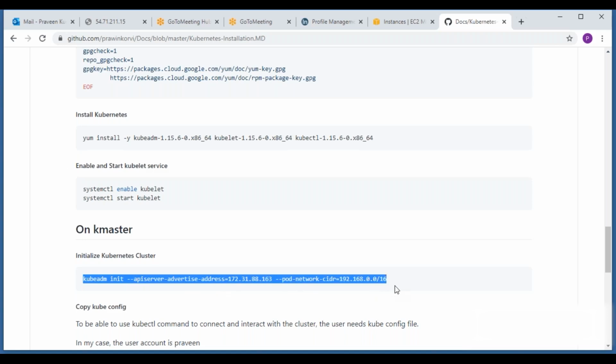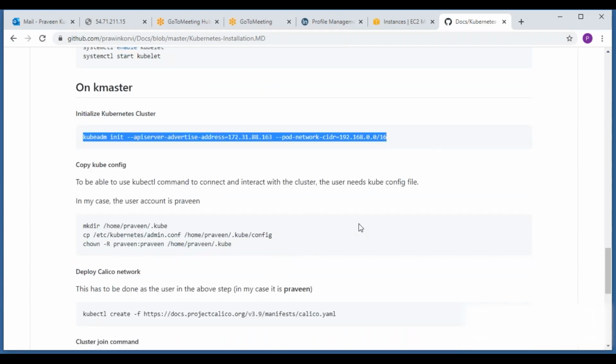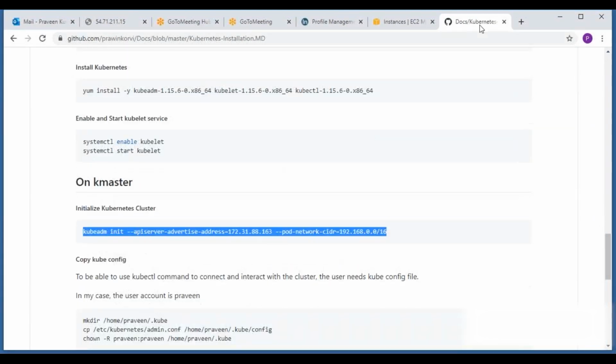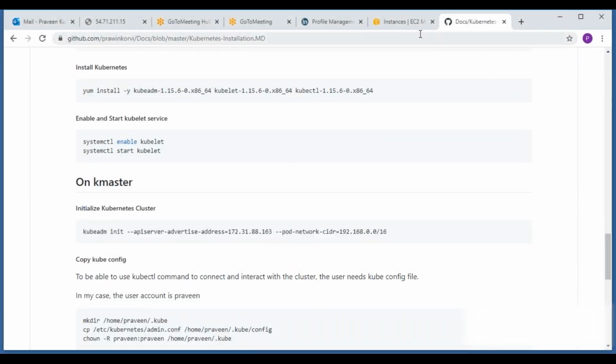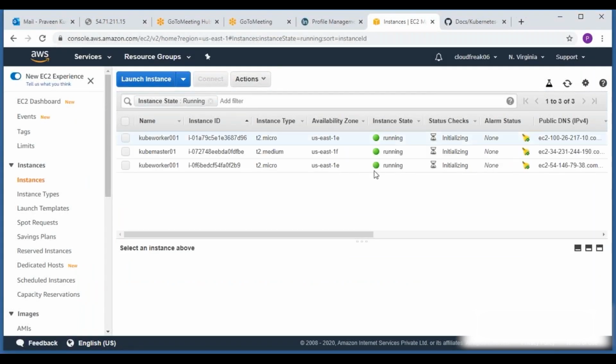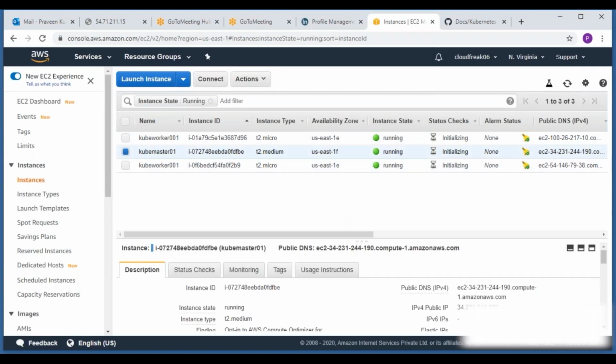As I said, the master requires two CPUs, so that's why I configured a T2 medium machine. On that machine, I'm going to execute this command, but these commands are not executed on the worker nodes. Once I finish on the master node, then I'll do it on the worker nodes. Okay, so let me log in. Okay, this is the master.